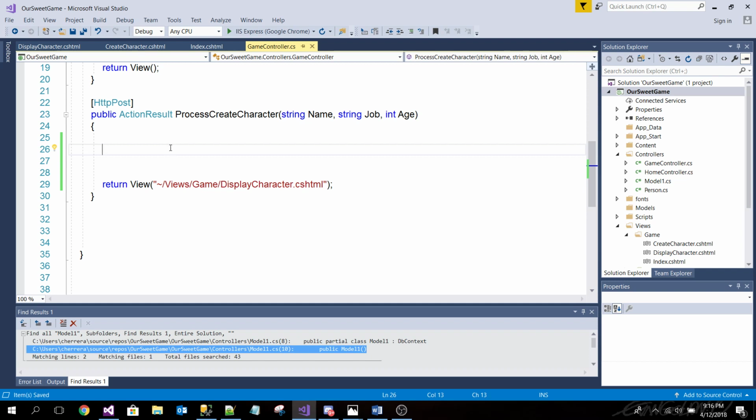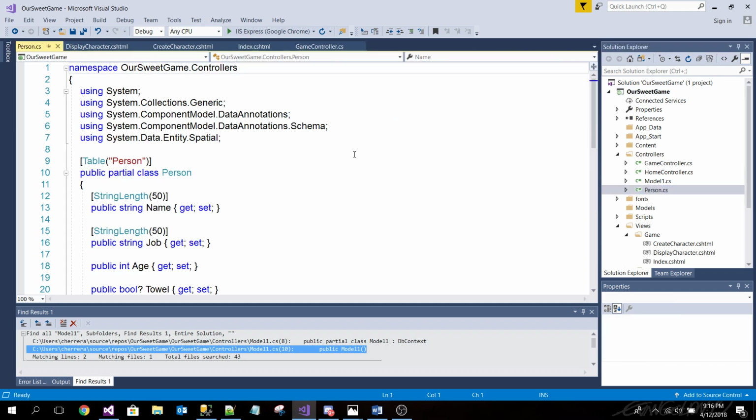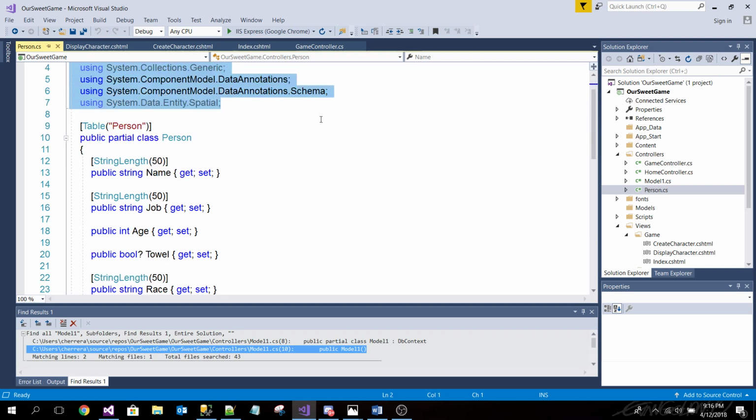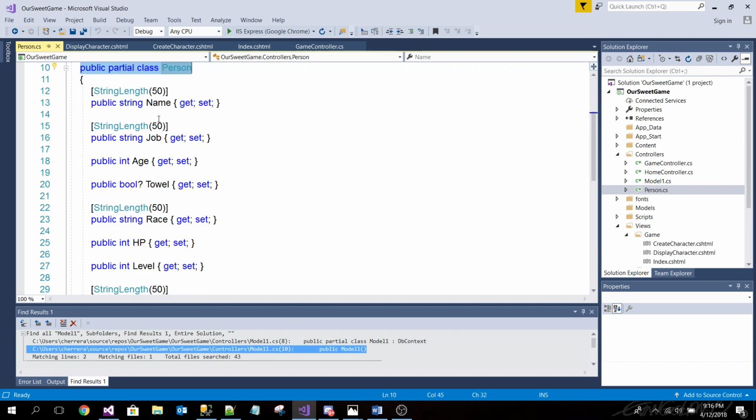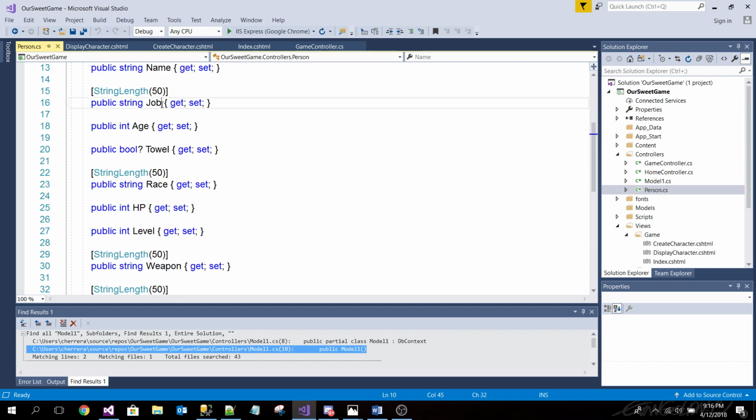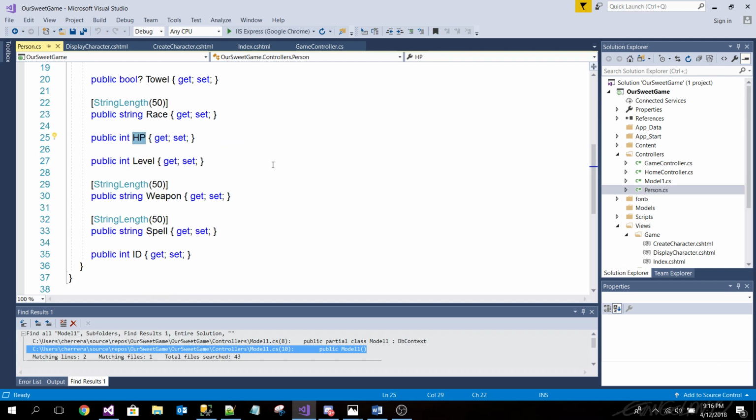So I'm going to help you out here. Do you guys remember the class person? Okay, so I implemented it. And you guys remember what this looks like, right? Don't get scared. Don't pay attention to these things here. The important thing is, do you remember class person, and that class has name, job, age, rate. I added a few, by the way. Hey, you guys like that? I added level, weapon, spell, and ID.